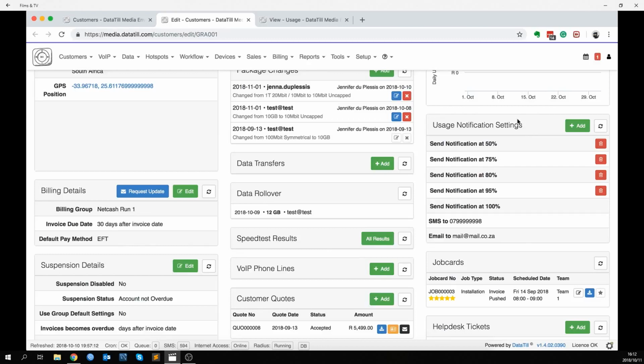Next to our usage notification settings, we have our data transfer. This is also a part of the ICASA regulations, as well as the data rollover. For more information on these three, you can refer to the guides on our website or watch the webinar which was done last week. So the data transfer will just allow you to transfer data between customers who are on capped packages and on the same network. So two customers on your network which are using capped services will be able to transfer data to one another.